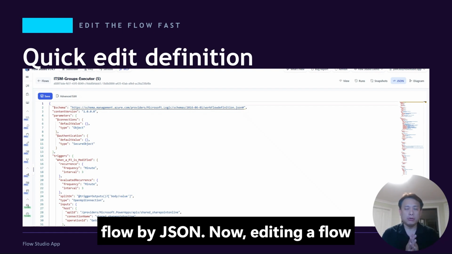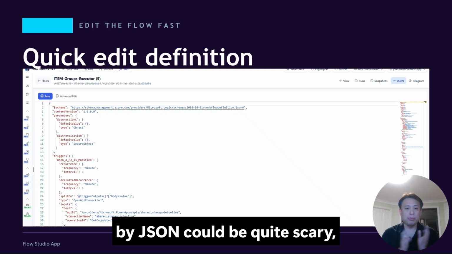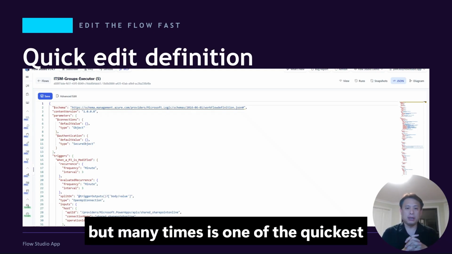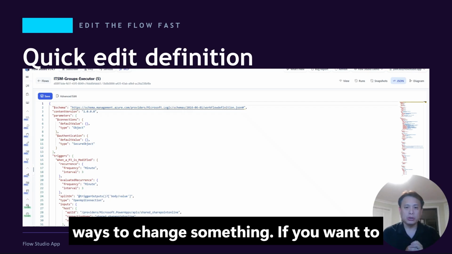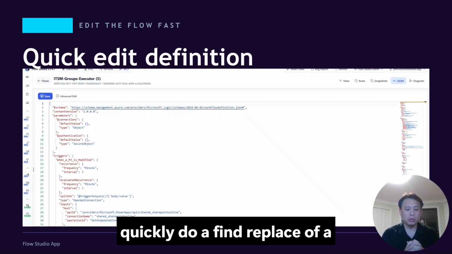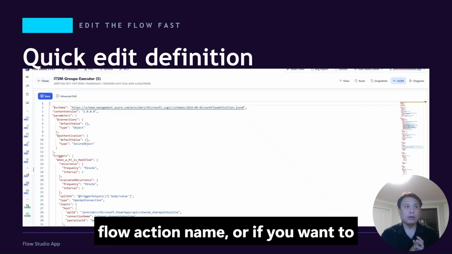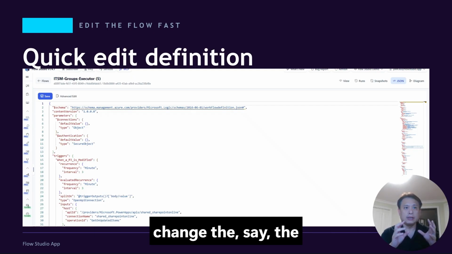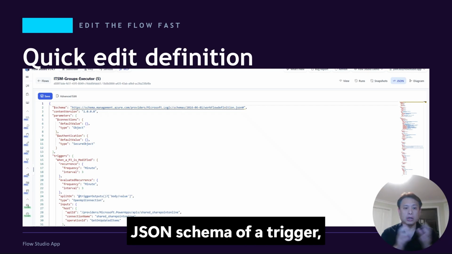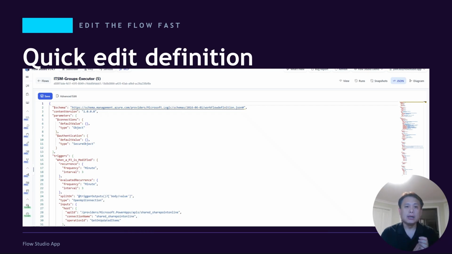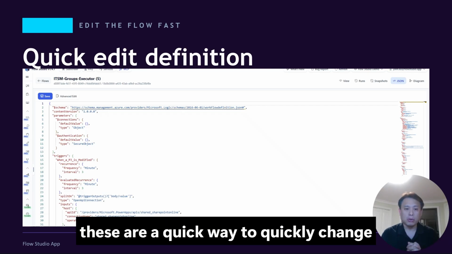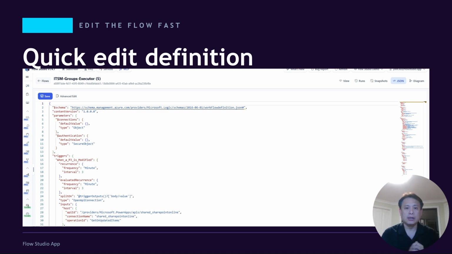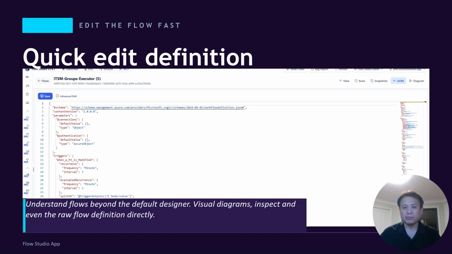Now, editing flow by JSON could be quite scary, but many times it is one of the quickest ways to change something. If you want to quickly do a find replace of a flow name, or if you want to change the JSON schema of a trigger, these are a quick way to quickly change the definition.